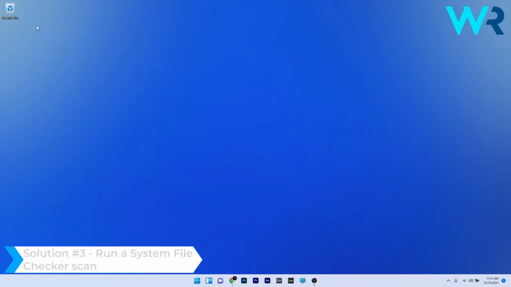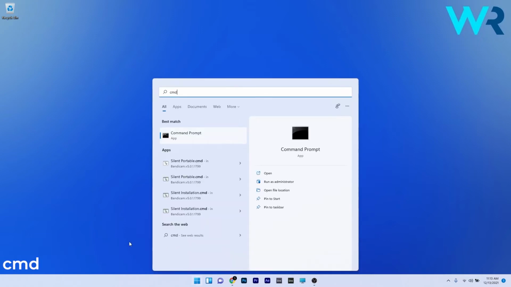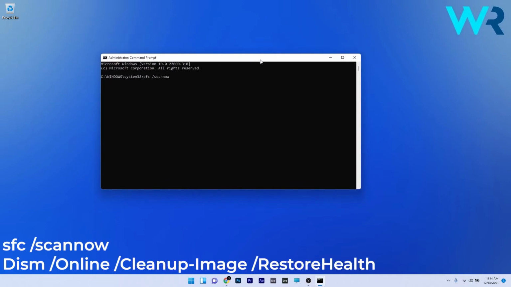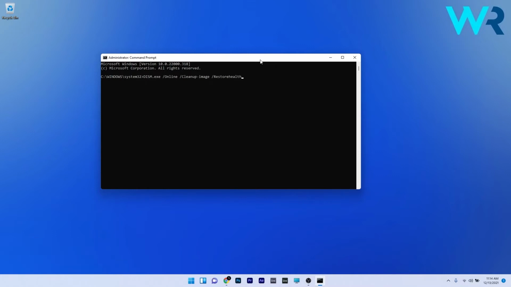You can also run a system file checker scan. To do this, press the Windows button, then simply type cmd and then run command prompt as an administrator. In here, type the following commands and press enter after each command. You just have to wait a bit because the scans can take some time, and then you can restart your PC and then check if the problem still persists.